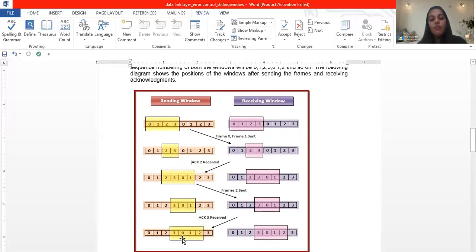Now if you want to send the frames in one go, you can also send 3, 0, 1, 2 to the receiving window, and then you get acknowledgement 4. So 4 means the receiving window received 3, 0, 1, 2, the whole data. Then the window again slides to the next 3, 0, 1, 2, and so on until it is completed. So this is all about the sliding window protocol.